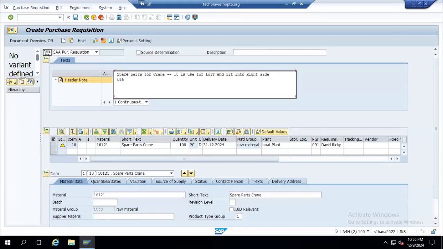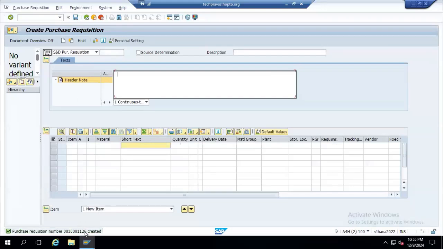Like the diameter, or you can give the length, or the model. You can give the specifications. Generally we give some ISO specification or make. So we can put each and every detail. After that we can save it. Purchase requisition is created.